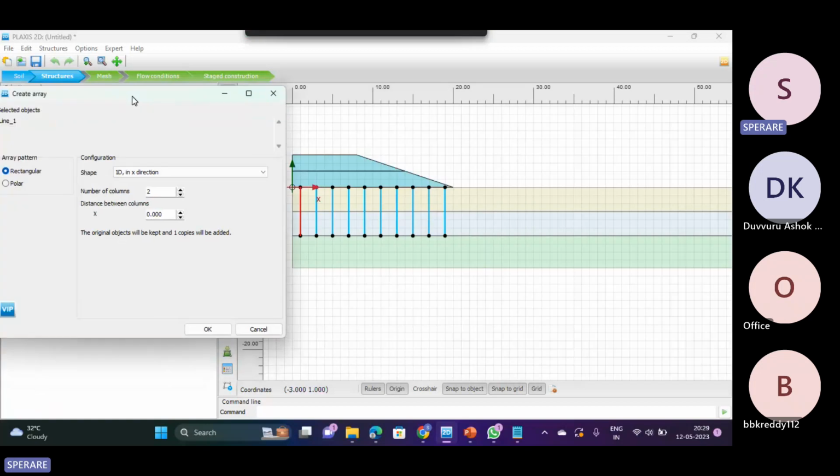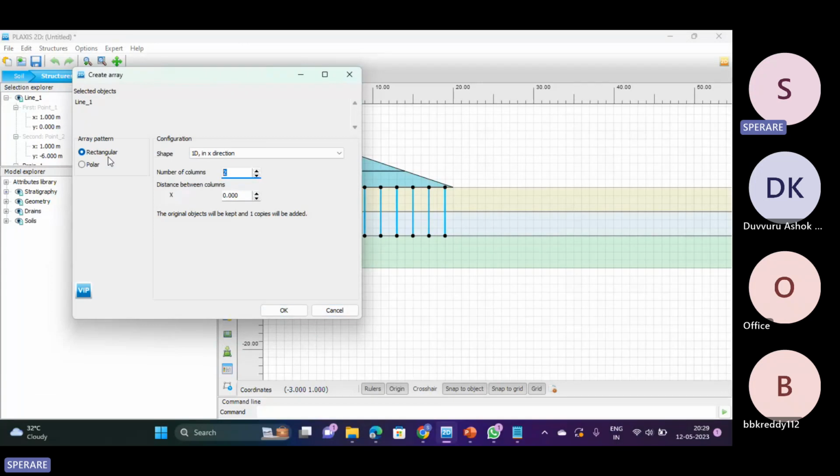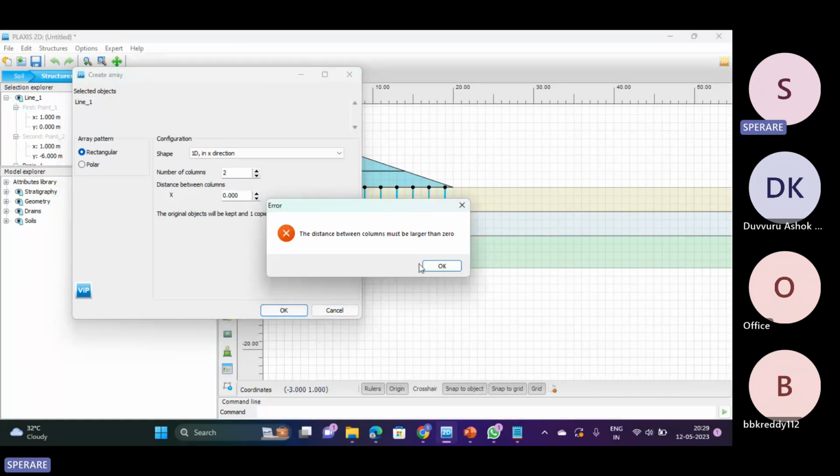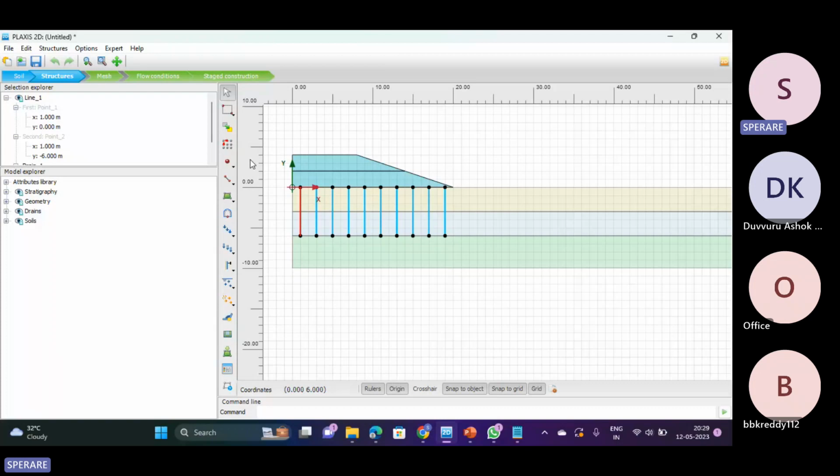So using the array option, in the X direction, the number of columns is how many you want? 1, 2, 3, 4, 5, 6, 7, 8, 9, including the master one is 10. So you just keep it as 10. The distance between each one is 1 meter or 2 meters, whatever you give. That's it. It's a rectangular pattern that we were going for.